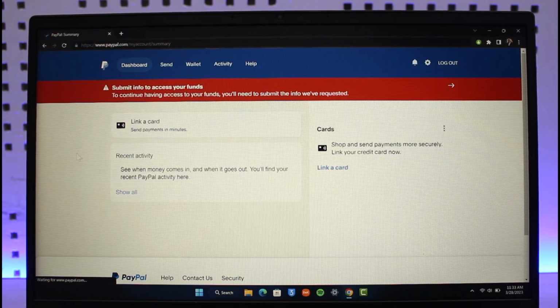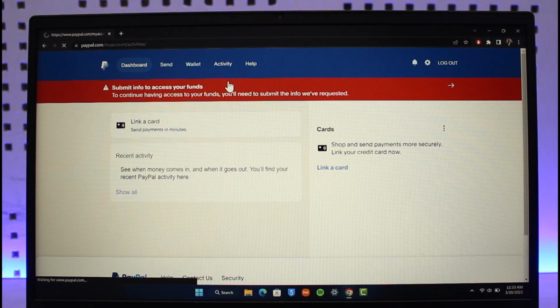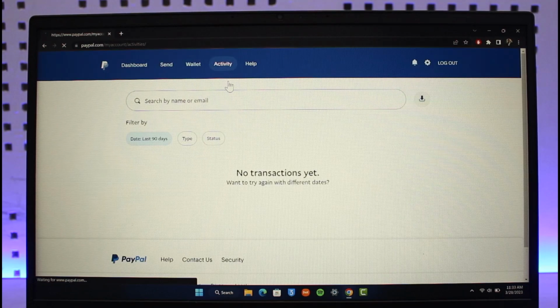Then once you go to paypal.com and sign into your account, you have to just go to the activity tab from the top of the screen, as you can see here. Once you go to the activity tab, you will be able to see a list of payments that you've made over the past or even in the last 90 days or so. Basically, you just need to click the payment that you want to refund and then just click on the button that says issue a refund.